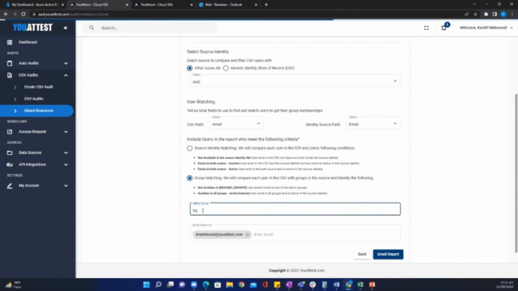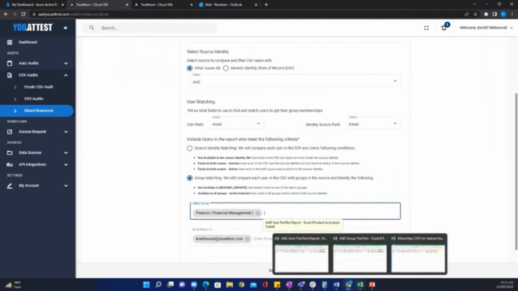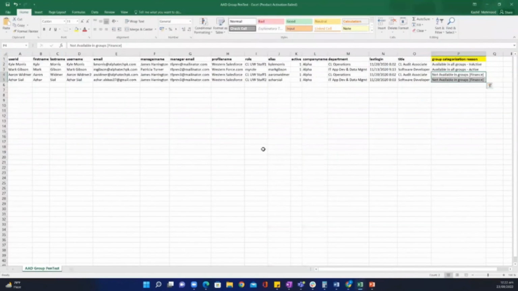For example, if you want to see if these users exist in your finance group, right? So you have a group in your Azure AD, but you want to see if the users that are using this finance application are part of that group. If not, then there's a problem. So that report, again, is going to bring back the results of running the group matching criteria. Again, column P, right? But this time instead of user, it's saying group categorization reason.